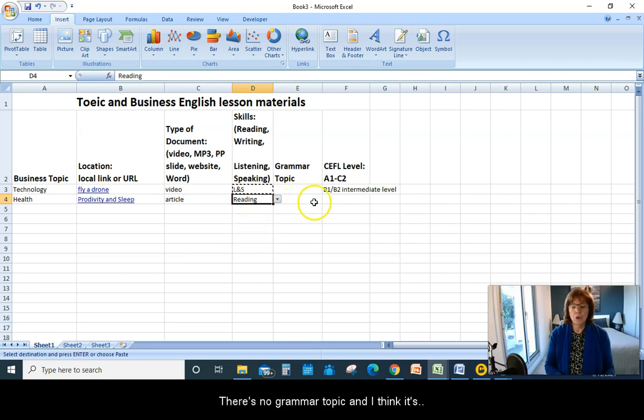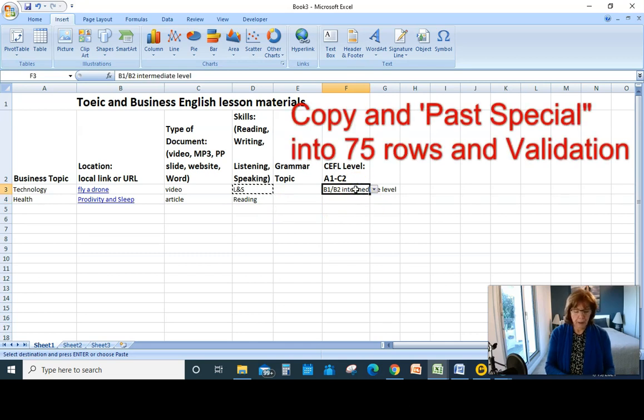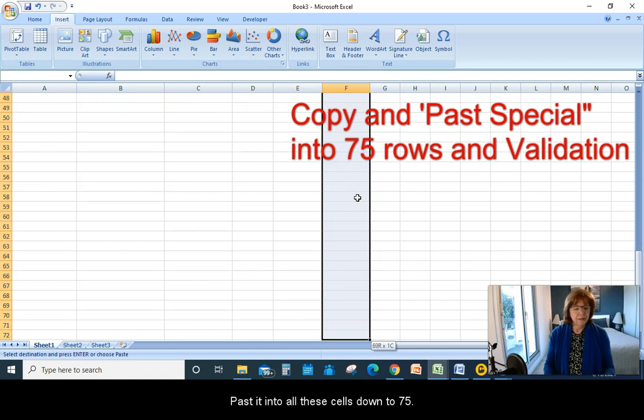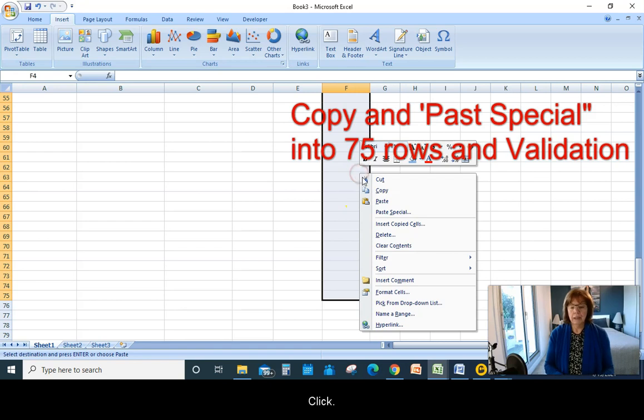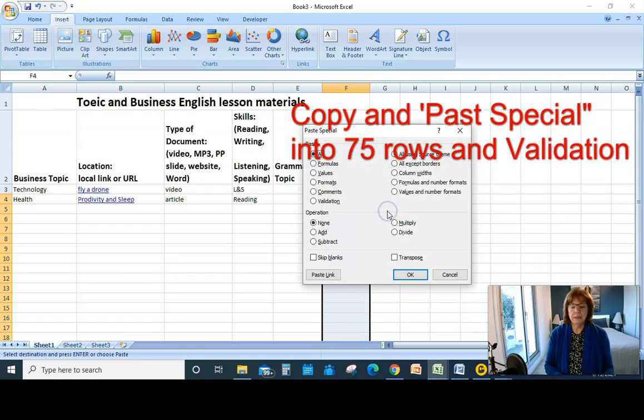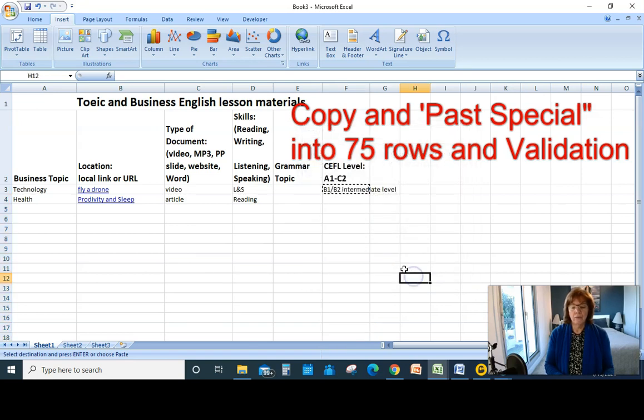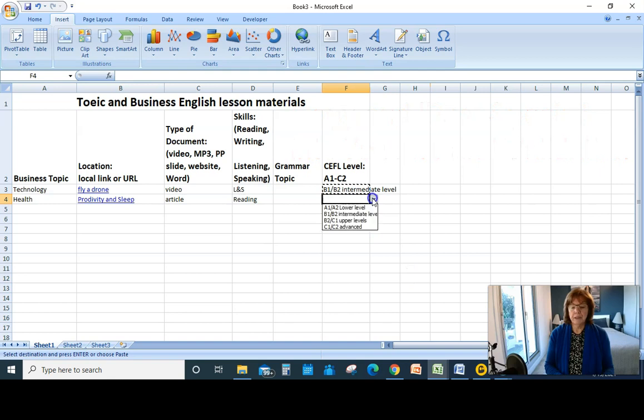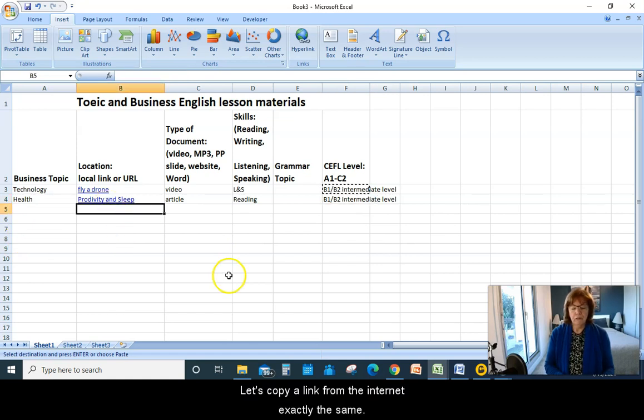Okay, there's no grammar topic, and let's do the same thing here. Copy that formula. We'll paste it into all these cells down to 75. Right click, paste special, validation. Okay, and I'm thinking it's a B1 since it's an article. It might not be so difficult. Okay, good deal. Now let's copy a link from the internet.